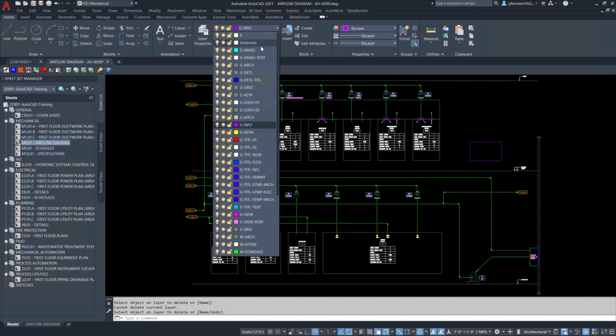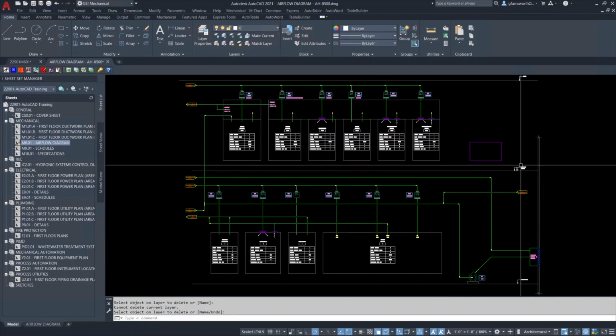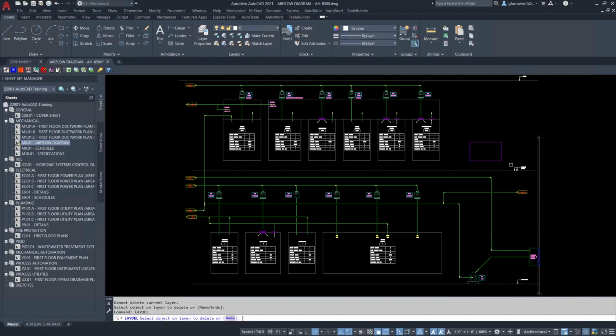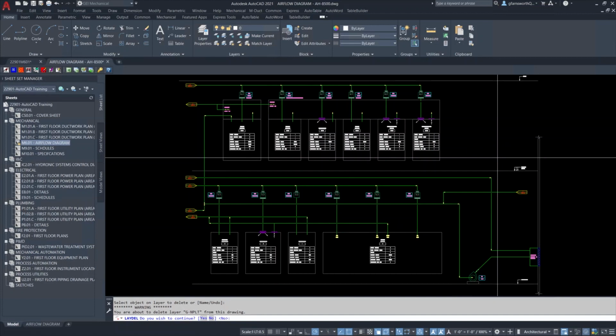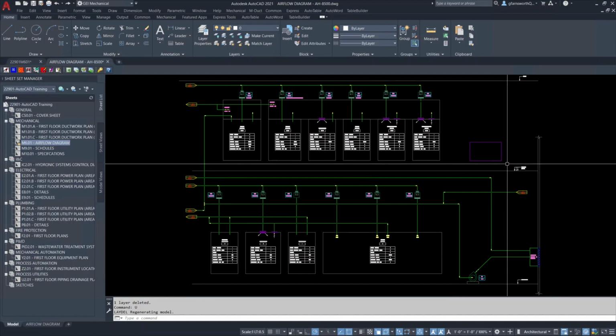If you don't want to see any of the information in Revit, then use the Laydel command to delete the layer and everything on it. If you still want to be able to see the layer in Revit for reference, but not have it on by default, then I recommend freezing the layer in AutoCAD.